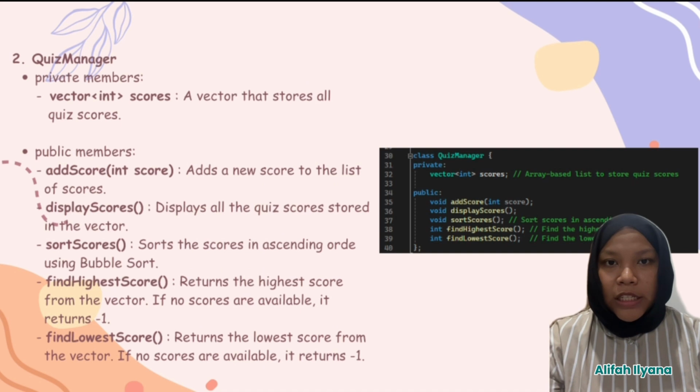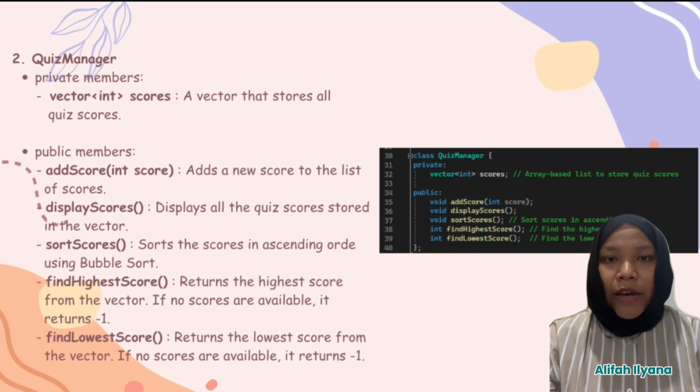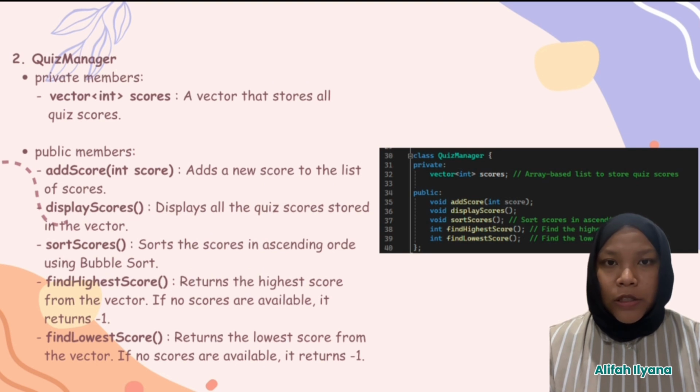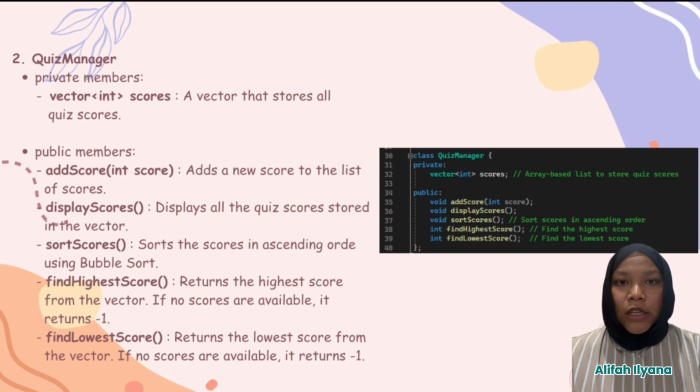For quiz manager, the private member is the vector scores, which is a vector that stores all quiz scores. For the public members, we have add score, to add a new score to the list of scores. The second one is display scores, to display all the quiz scores stored in the vector. Next, sort scores, to sort the scores in ascending order using bubble sort.